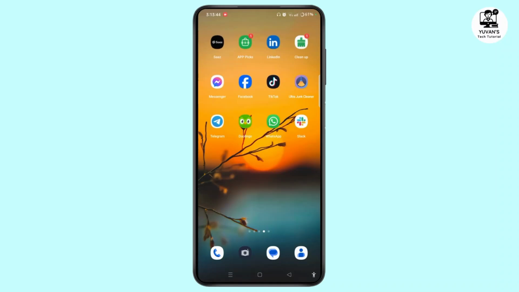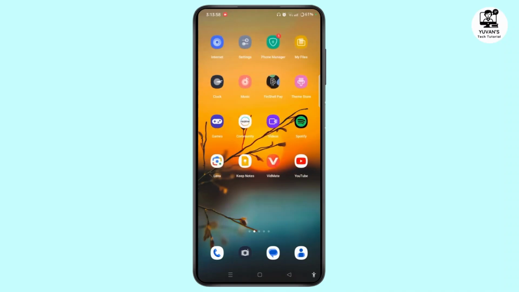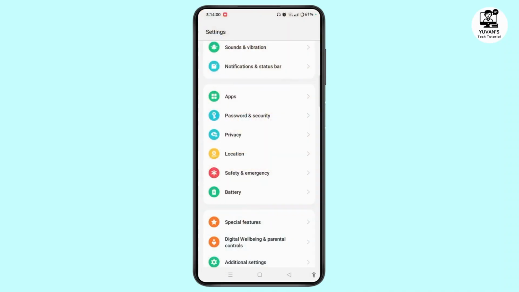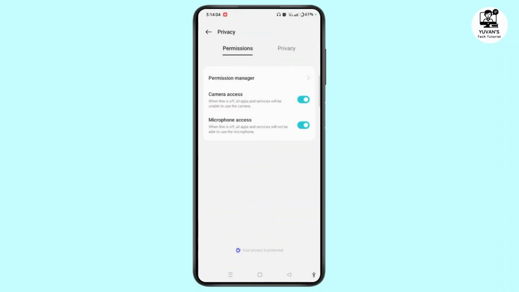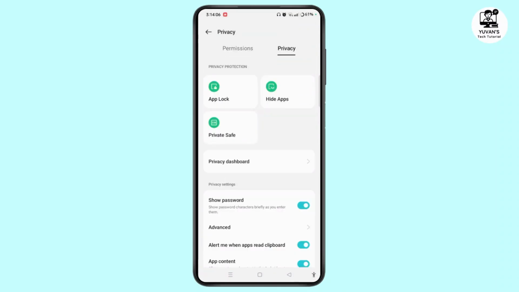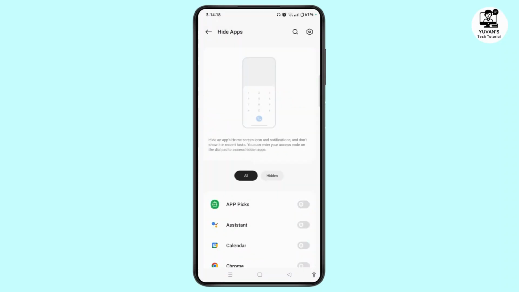Simply, in order to demonstrate, suppose I wish to hide the Duolingo app from my home screen. For that, you need to open settings on your device. Scroll down and tap on the privacy option. Select privacy next to permissions. You will get three options under privacy protection. Simply select hide apps. Enter the privacy password to access this section.